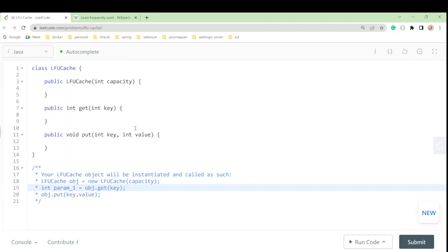We have a get method and a put method. So what should we do here? We have to take care of 2 or 4 things that we will see now, and then we do the implementation. Okay, let's do now what we have to do.